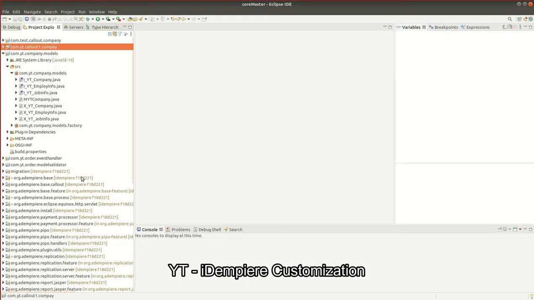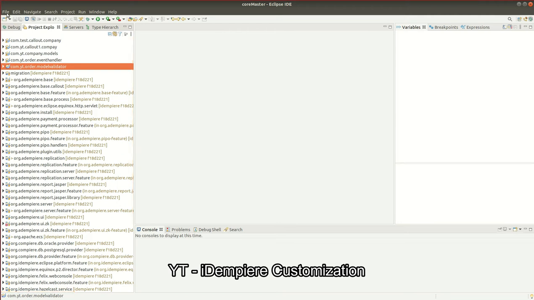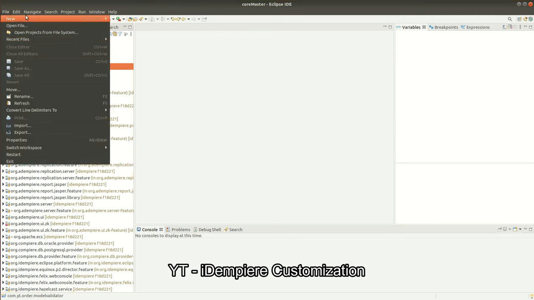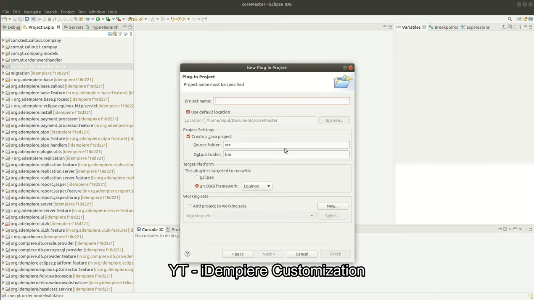Let's close this plugin. As usual, we are going to create a new plugin. File, new, other, plugin project. The plugin name should be like com.yt.callout2, dot company.